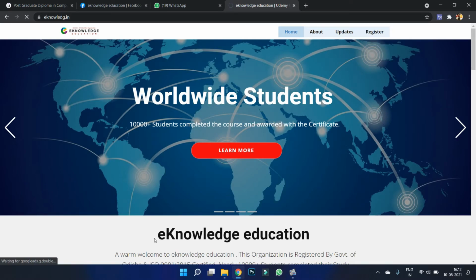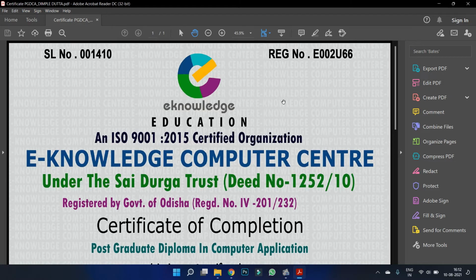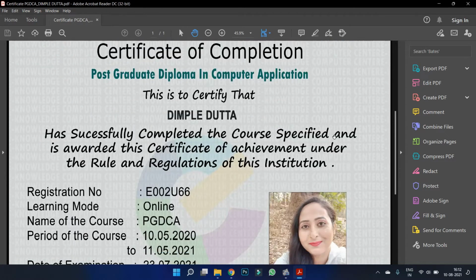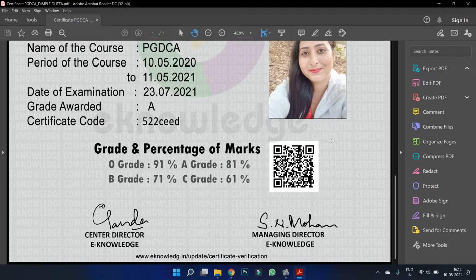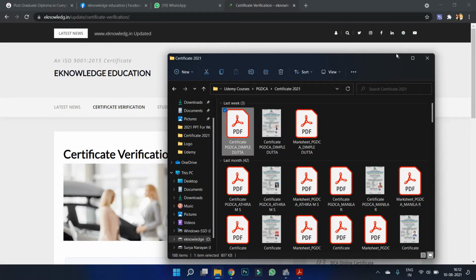Before that, we have to open a certificate. See, this is a certificate, and this is the certificate code. This is the certificate code, 522 CEED.